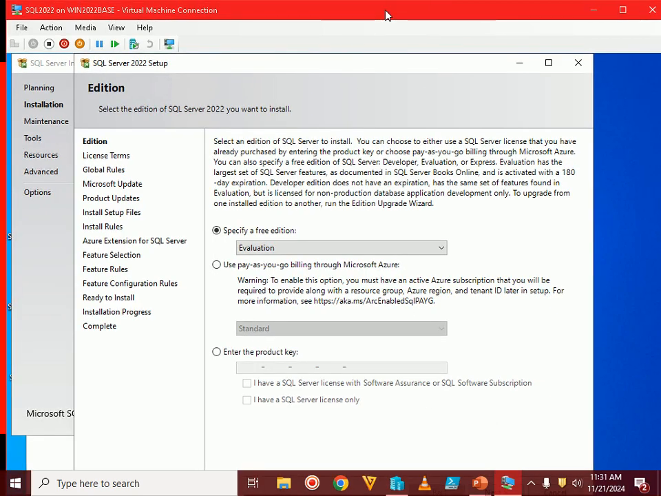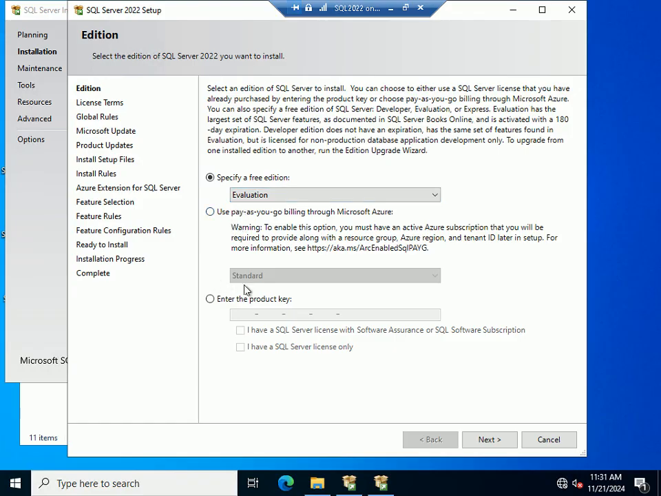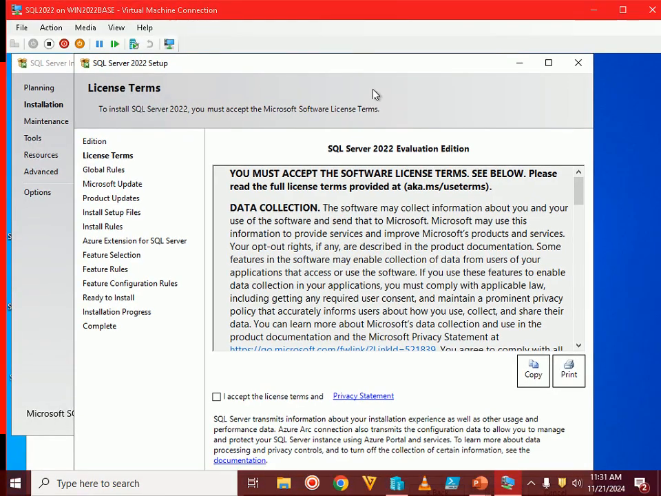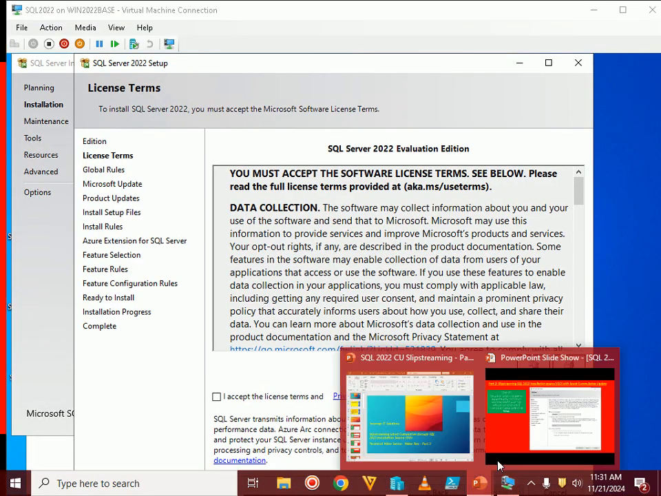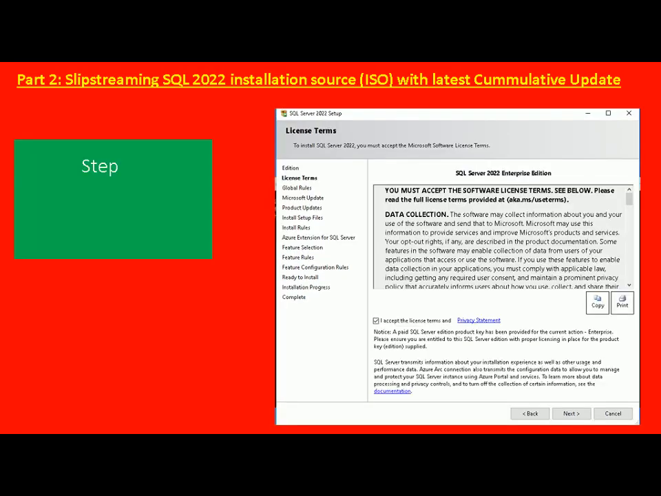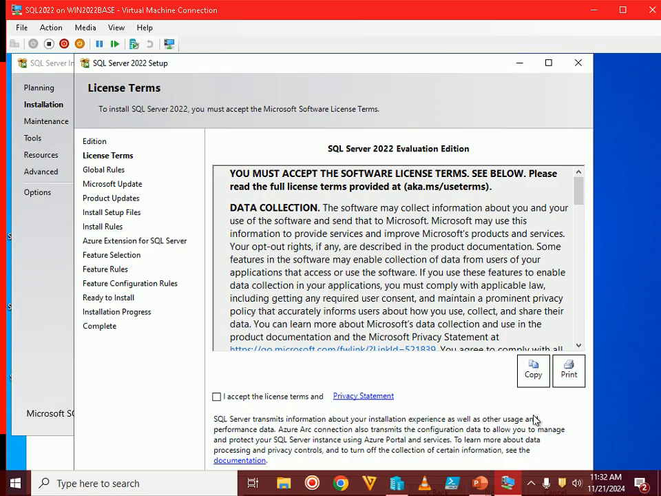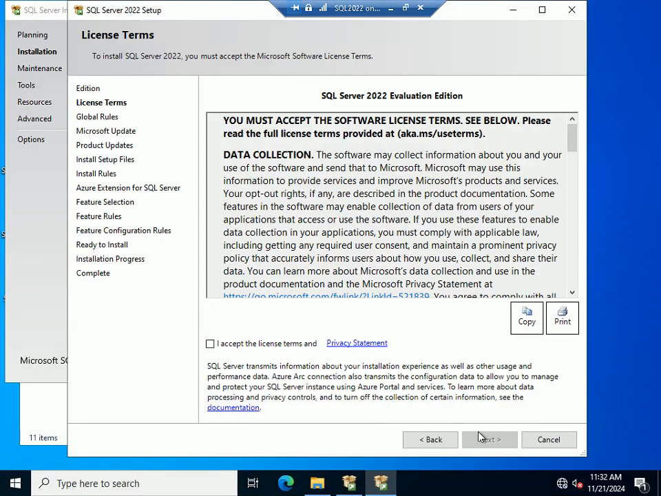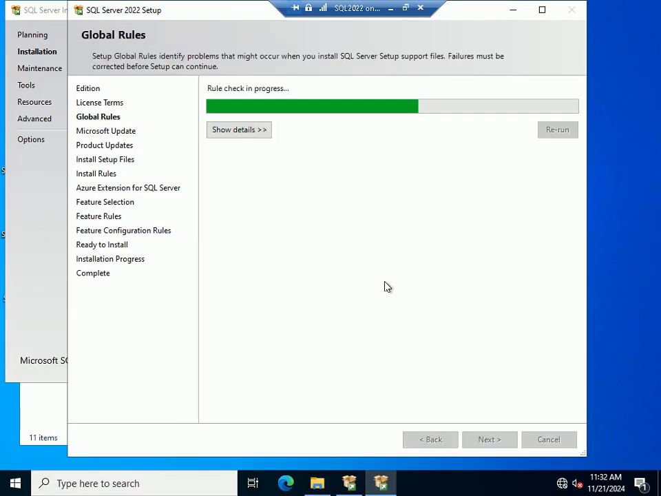I'm using the evaluation version over here, so I'm not selecting any particular standard or enterprise because I don't have a product key. It's an evaluation version. Once you select a product key, then you have to accept this licensing, but in the evaluation part, no need for this. This is dehighlighted. So I'm selecting evaluation. I will say next. Next we need to accept the licensing terms and click next. So accept, next.